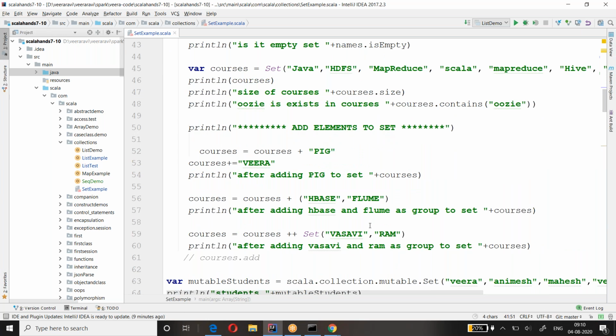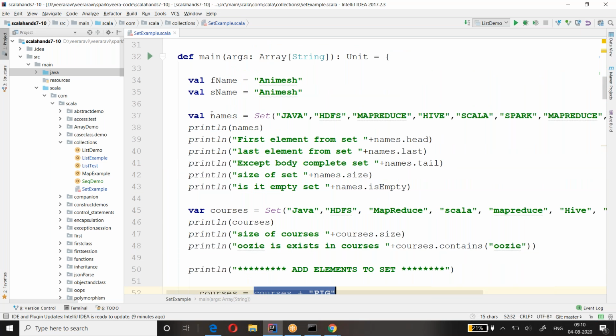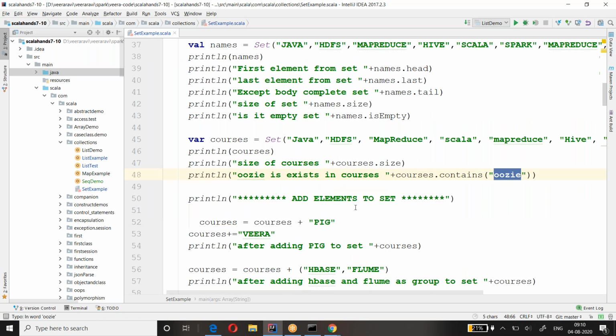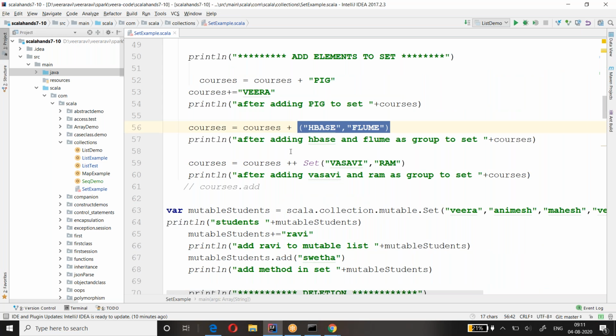And the same methods we have seen in the other session, like a list. Suppose you want to do it like this, you can. You have names and you have a course set. You can check the course size and contains, and add elements to the set: course plus something, course plus equal to something, course plus an array, course plus another collection. This is a tuple. You can add like this.